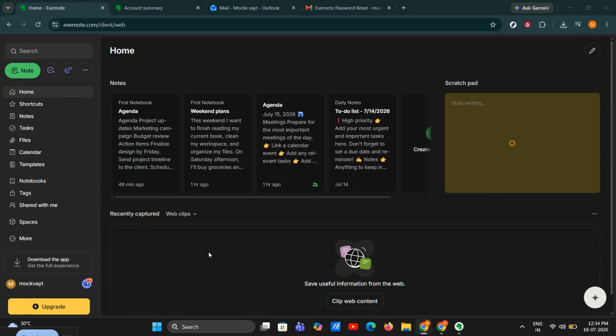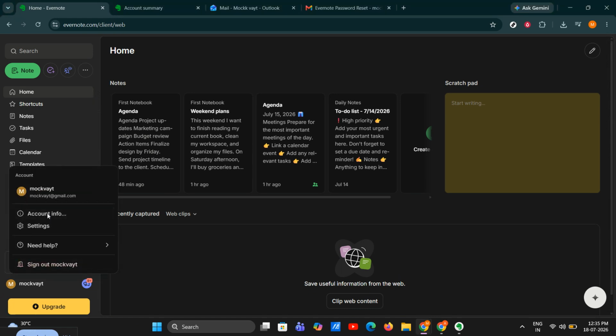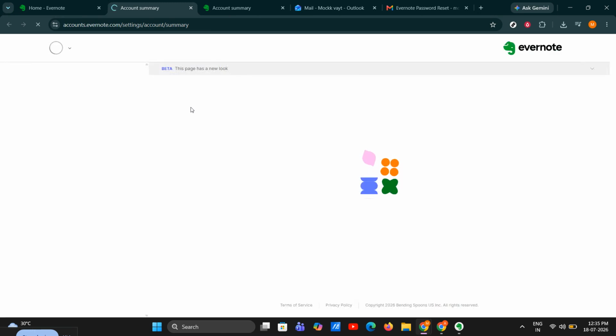First, open your web browser and log into your Evernote account. For this change, it's best to use a browser on desktop or laptop so you can access the full account settings without any issues. Once you're signed in, look for your profile icon or profile menu in the top corner of the screen. Click on it, and then choose Account Info. This will take you to your account settings area, where you can manage important details tied to your Evernote account.